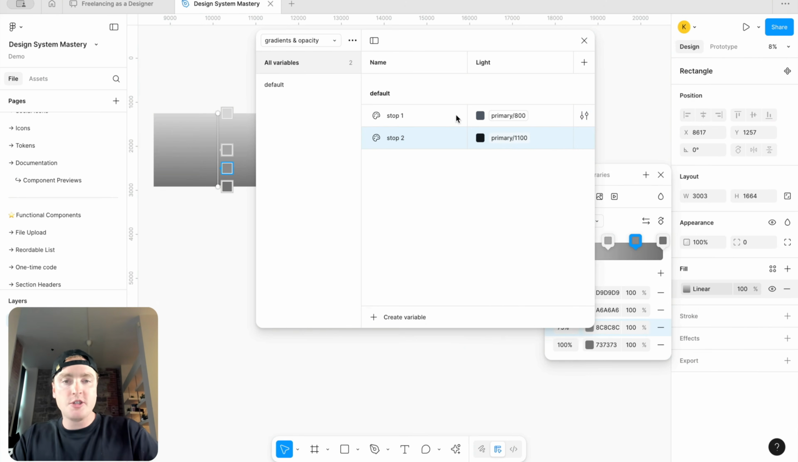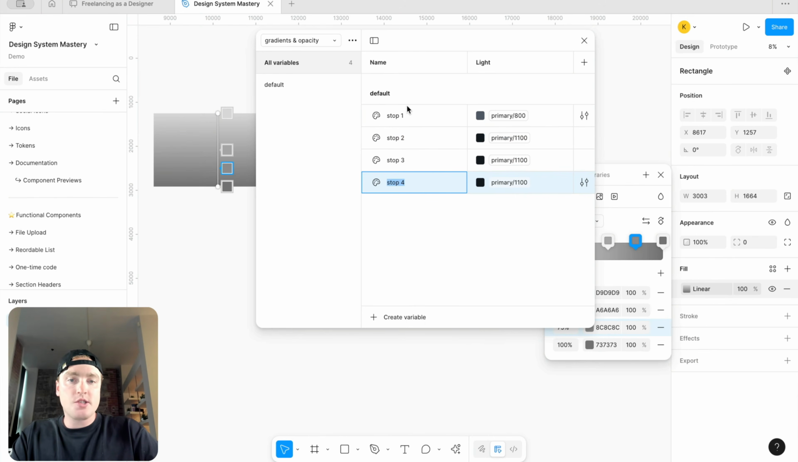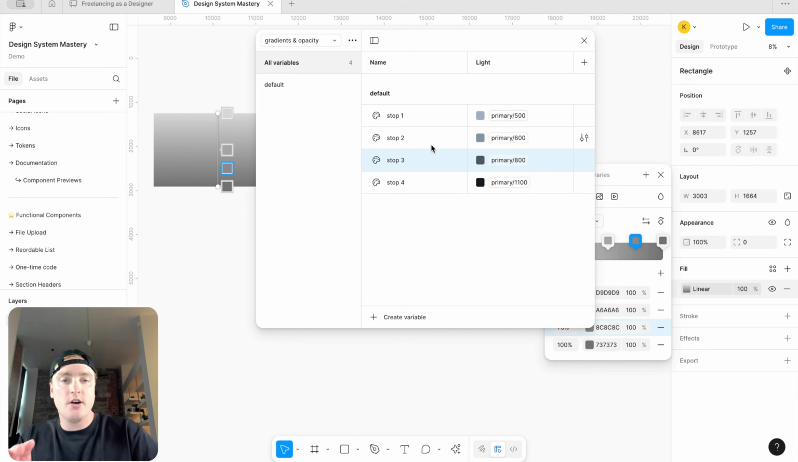Now, if you have multiple stops, this is where you could add additional stops. So stop 1, stop 2, stop 3, and stop 4. So if I had 4 stops, this might be a 500, this might be a 600, this might be an 800, and then this here might be an 1100. Okay, you can kind of play around with however many stops that you want inside of this default gradient.